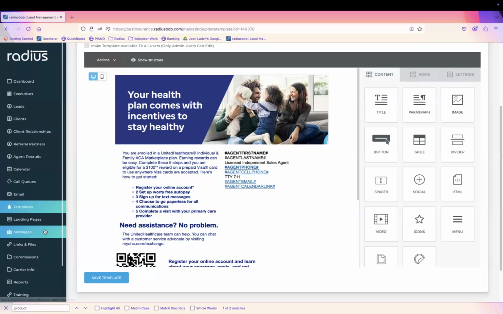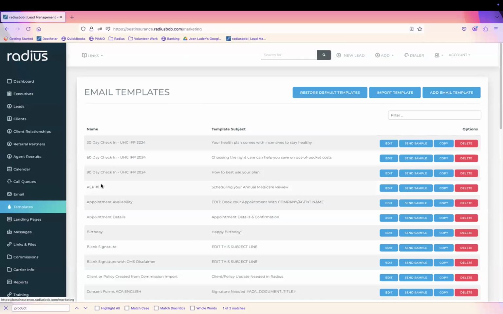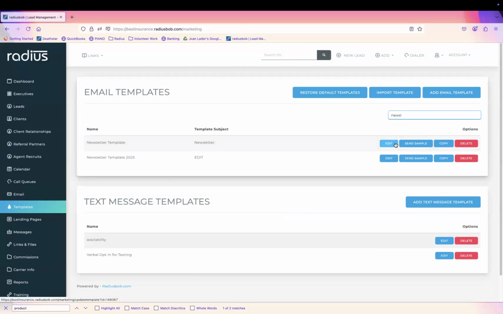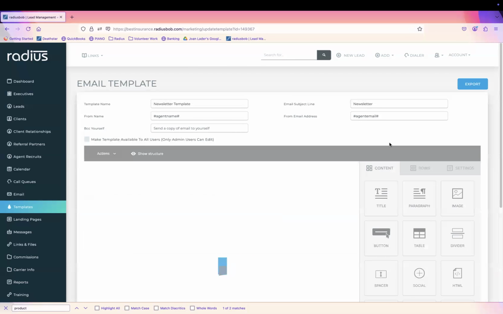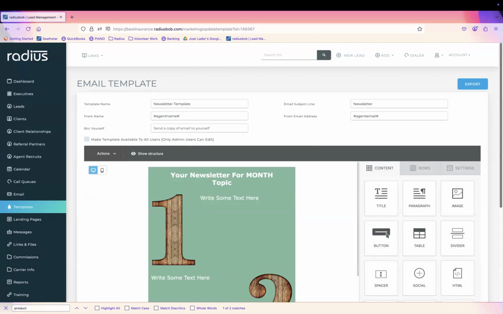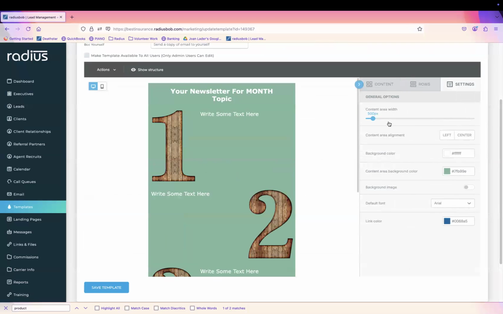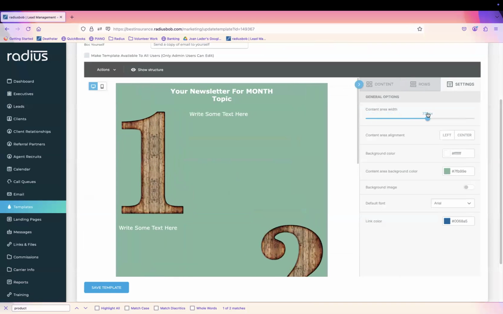Speaking of which, newsletters can be really helpful if you have the time to do them. We do have a newsletter template in there for you, so you can just click edit on that template and start building it that way. You'll notice that this is pretty tight, right? So maybe I want my settings to be a little bit larger as I'm editing this.